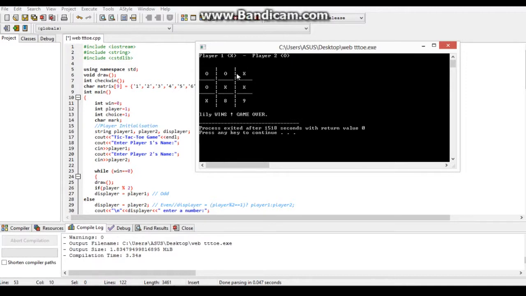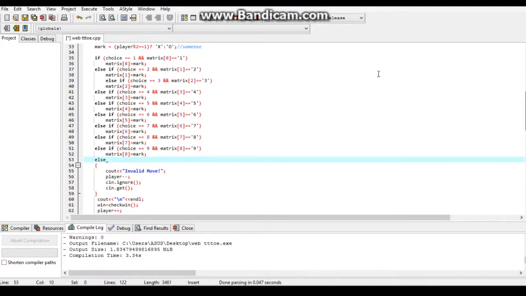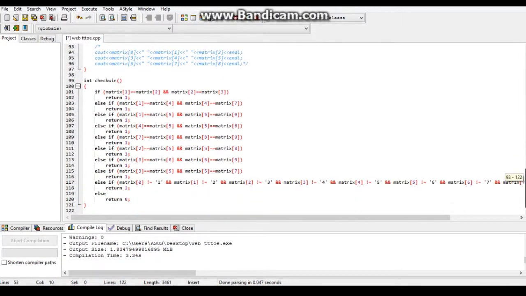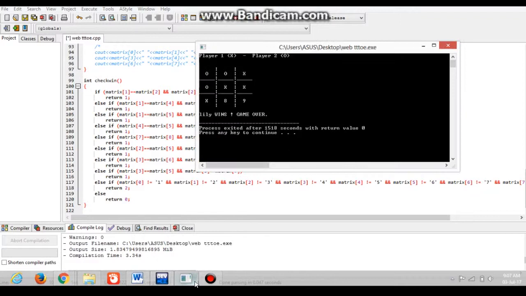As you can see, matrix 3 is equal to matrix 5 and matrix 5 is equal to matrix 7. You can see here matrix 3 equal to 5, 5 equal to 7, and the condition is true, so player 1 Lily wins, and it's game over.